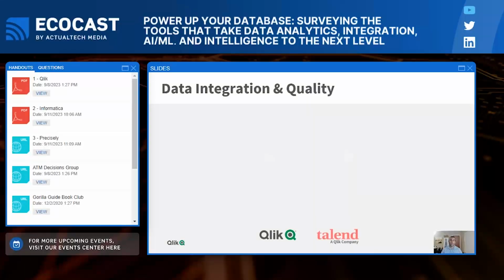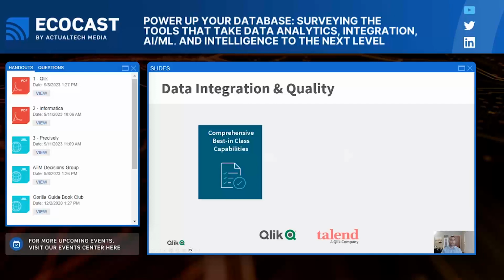The 3 unique pillars we deliver are, first, a comprehensive set of best-in-class capabilities. We offer data integration, data quality, application integration, and data governance that work with virtually any data source and target architecture or methodology to ensure business users always have the data they need whenever and wherever they need it.